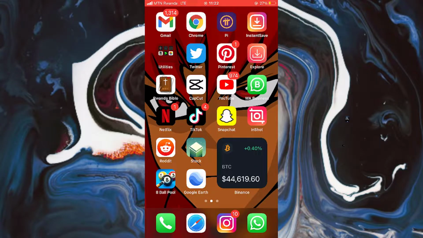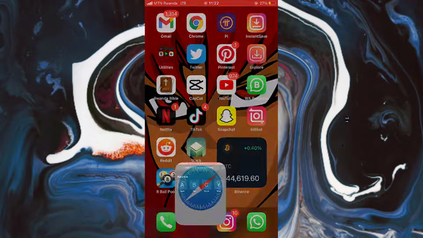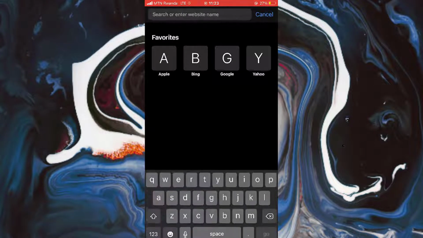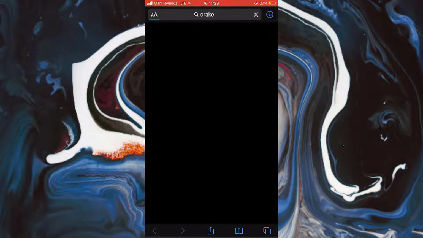Hello everyone, today we are going to learn how you can remove a background on any picture using InShot. This is a simple method and it's actually fast and simple while using InShot. So let's start by finding a random picture we would like to remove its background.